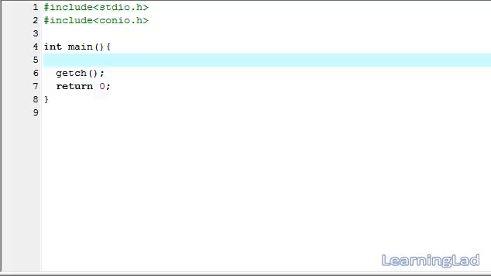In this video tutorial, we're gonna see different ways of creating structure variables, then how we can assign values to them, and in the end we're gonna see how we can copy the values of one structure variable to another structure variable.